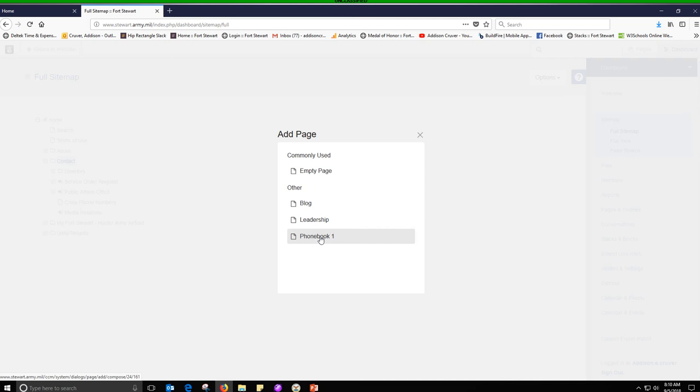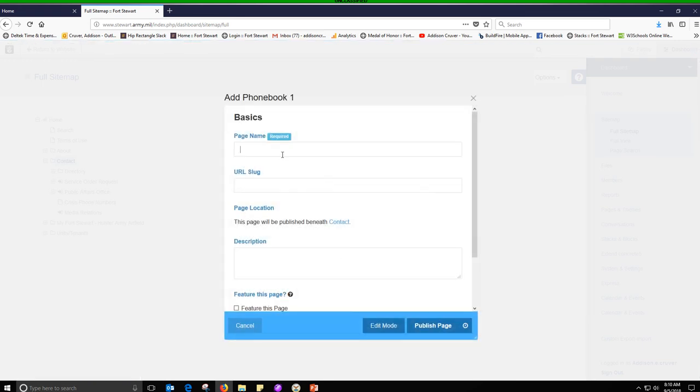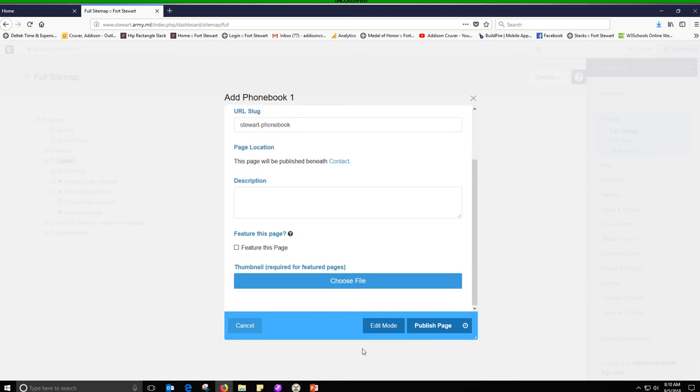And if your Phonebook Alpha blocks are not working correctly, you might want to go to your sitemap and make sure that your page type says Phonebook. Okay? All right, so I'm going to say Stewart Phonebook. And you can fill all that stuff in, blah, blah, blah. I'm going to go into edit mode.